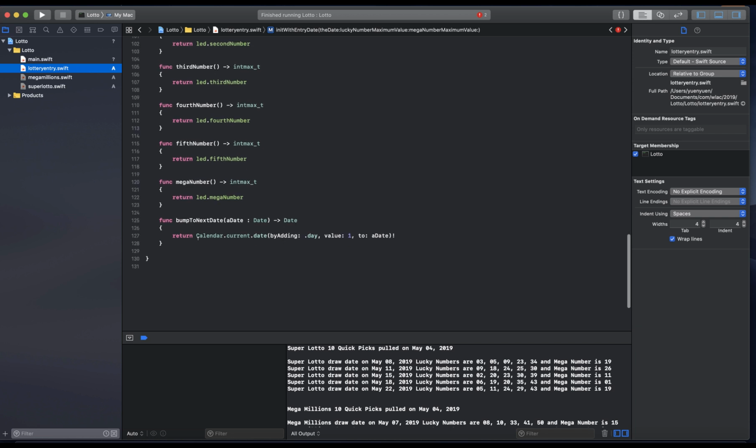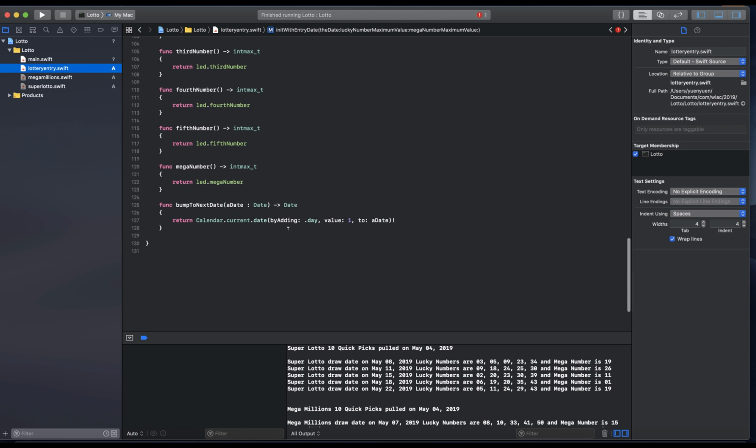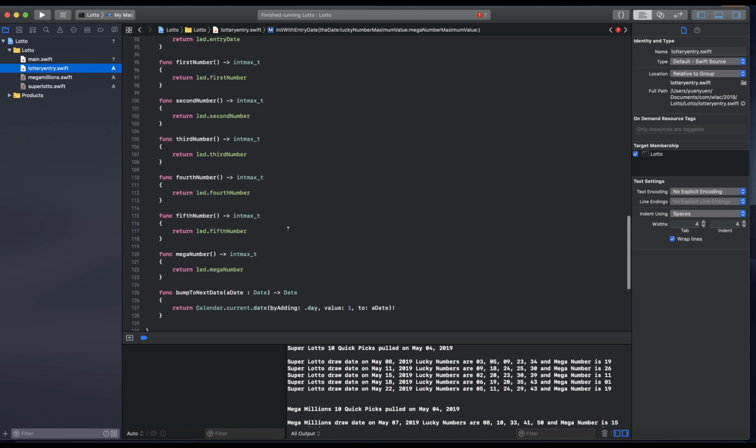The last thing I want to talk about is the bump to the next day. Basically it just says if today is a Saturday, bump to the next day is like I offset the date by 1 day, offset the value by 1 day. And you get today's day, let's say May 4th. And then the day returned is going to be May 5th. Okay, so that is the lottery entry program.